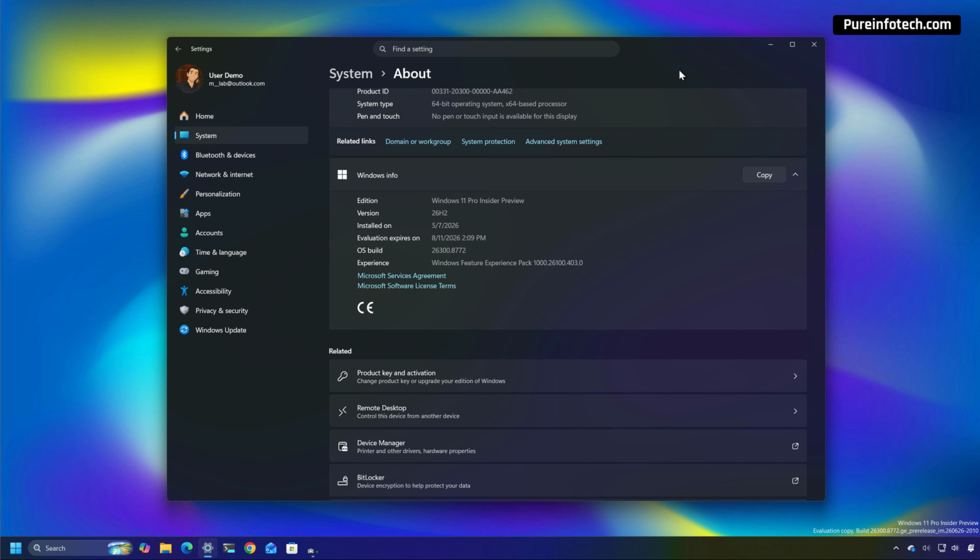And that's it. That is everything you need to know to determine if your computer is compatible with Windows 11 version 26H2.